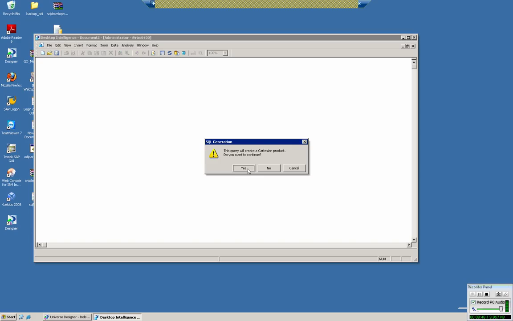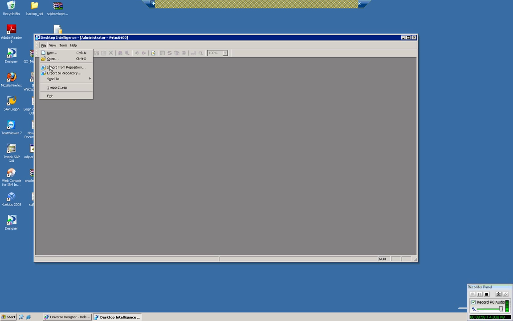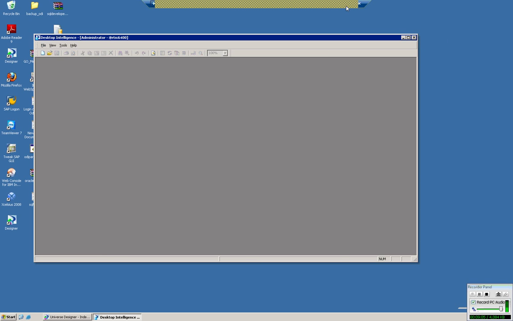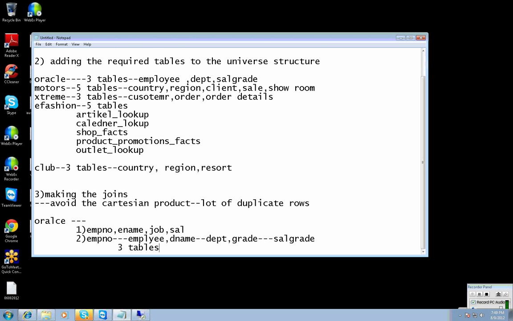Yeah, why is it giving the error? Anybody guess? Exactly. See the first report. First report, we didn't get any error. Why? Exactly. That information is coming from only a single table. But the second report, whatever he mentioned, employee number belongs to employee table, department name belongs to department table, the grade information belongs to sal grade table. So three different tables the information is coming.